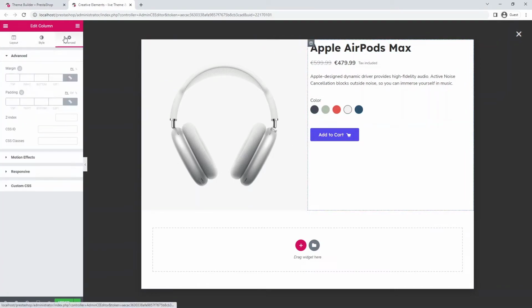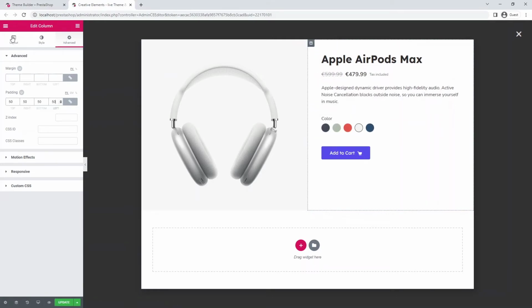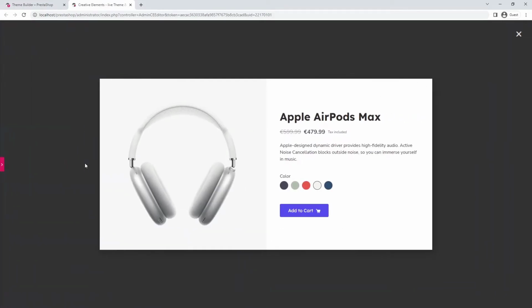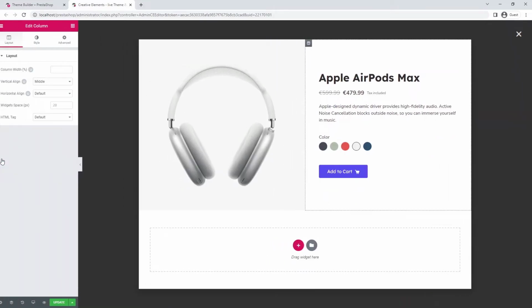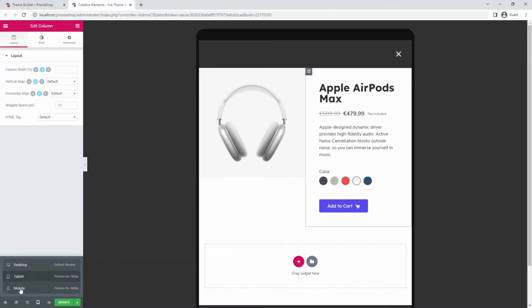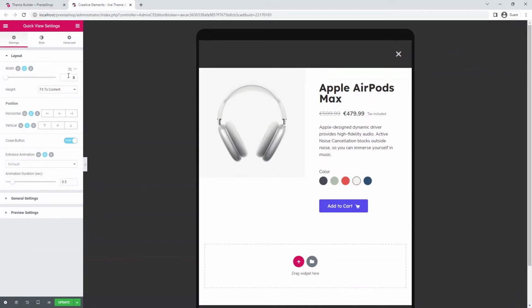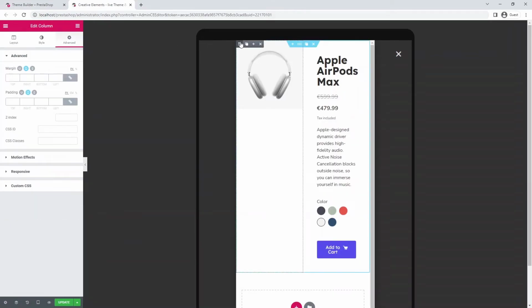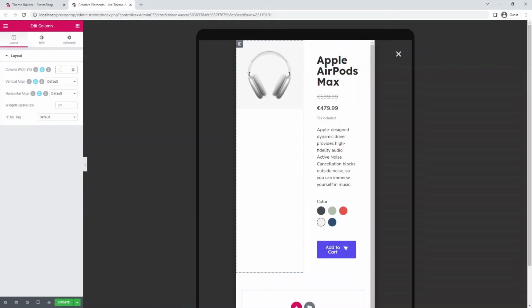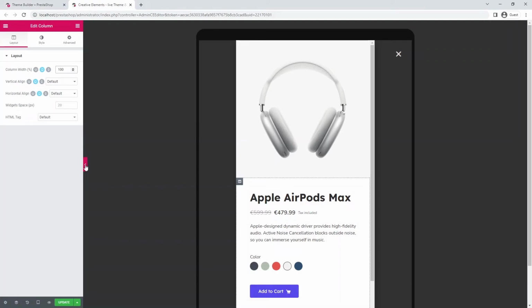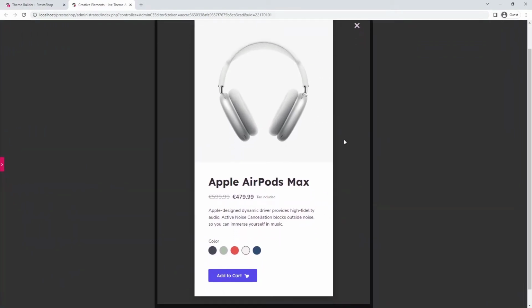Now that we've filled up the right column, let's center the content. Nice! Let's switch to tablet mode. I want to make sure that the pop-up doesn't fill the whole screen, so I set the width to 65%. The column width is set to 100%. So they will be below each other. Great!